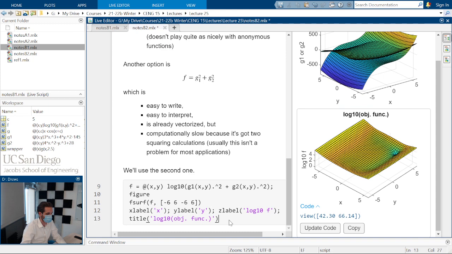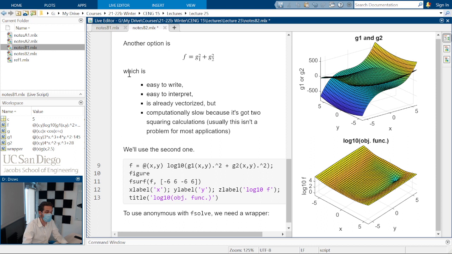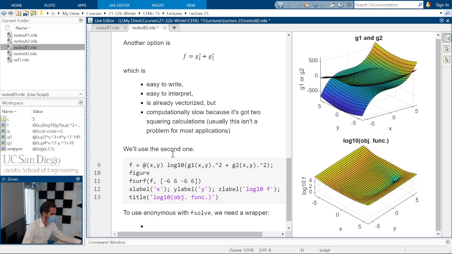If we want to use anonymous functions with fsolve, we need a wrapper. So we've got our initial guess. All of that we just did was to get an initial guess. And that can often be a really challenging part of the simulation, or of the calculation, which is why we did it here. Getting that initial guess is not trivial in a lot of cases. But we do need to modify the inputs a little bit if we want to use it with fsolve, simply because of the way that fsolve is expecting its inputs.